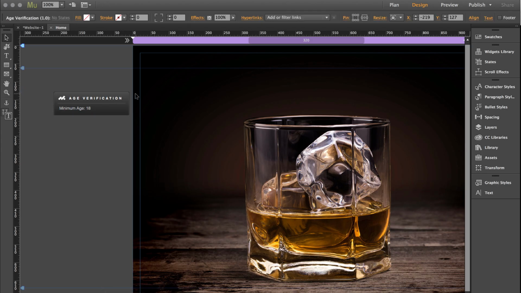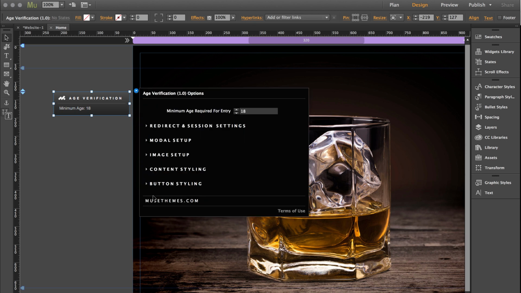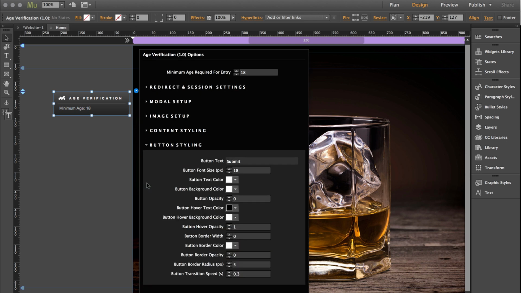So the final options in this panel are for the submit button itself. So underneath the button styling, we have the button text. It can say submit, or we could say enter website. Then of course we have the font size, the background colors, opacities, hover opacities, radius, and the transition speed. So if we want to slow down that hover on our button.